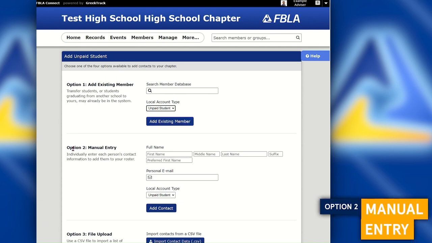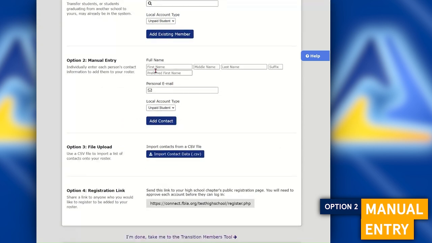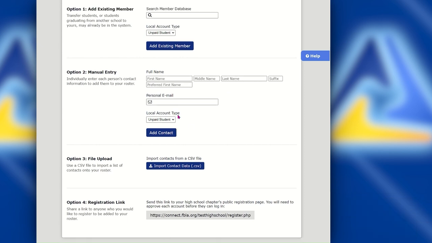The next option is manual entry. Underneath manual entry, you'll be able to add their name and email address, and again, ensure that unpaid student is selected to add that contact to your roster. And so make sure that you've tried option one first to ensure that they're not already in the system.